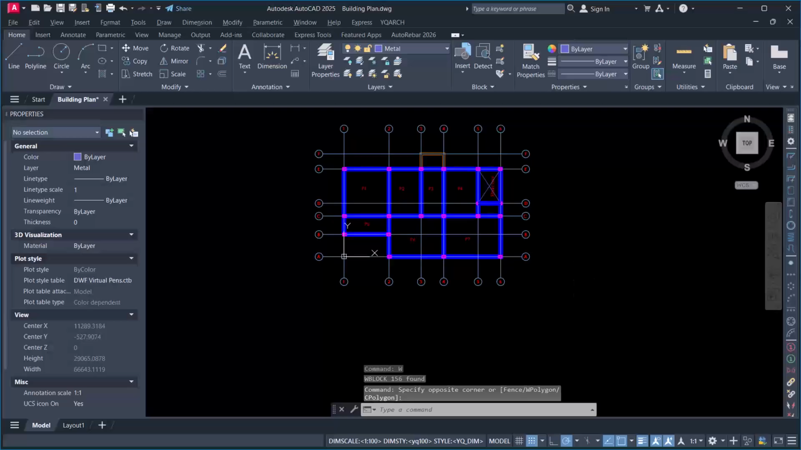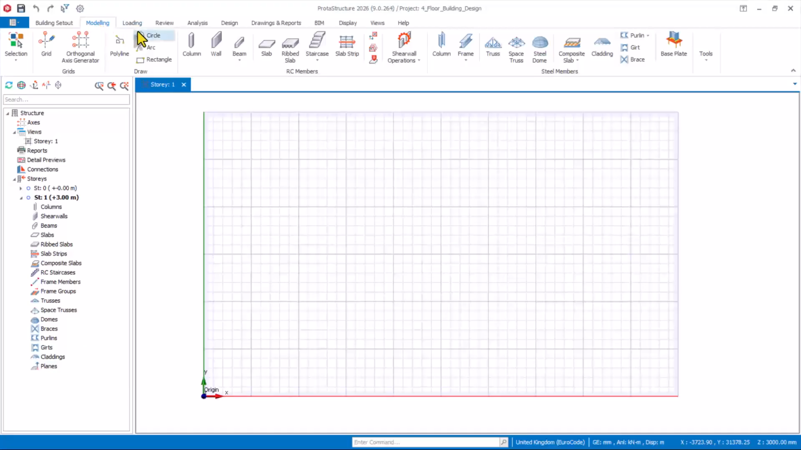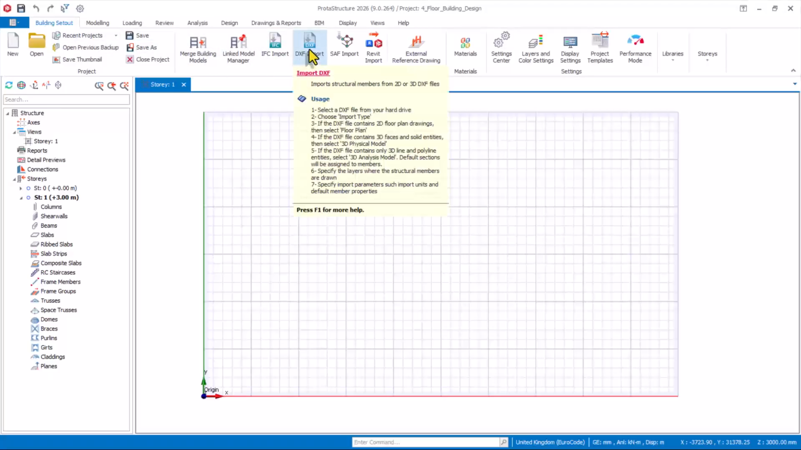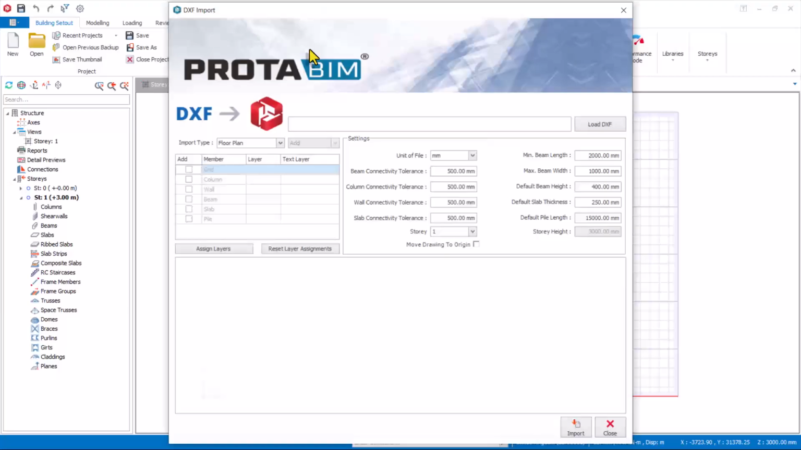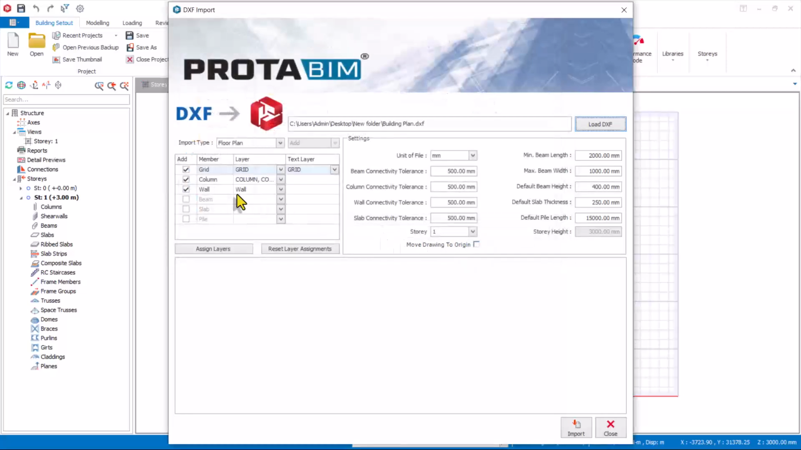Then I will navigate to ProtaStructure. Okay, I go straight away to the modeling tab, and then I will have some information right there, but just go to the building setout where we can import the DXF file in this provision. Click. So this will take us to this DXF import window. Just click on the load DXF, and then this has taken us to the desktop and to the folder. So in your own case, you can navigate to wherever you saved it. This is the plan right here. I click on open, and this has opened.